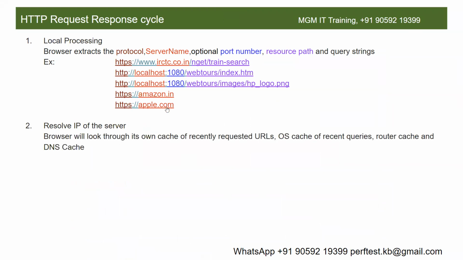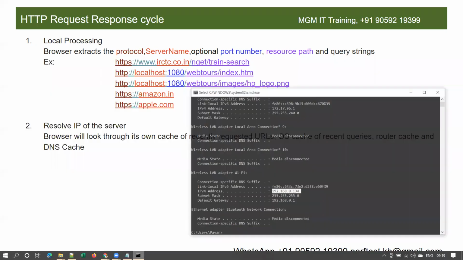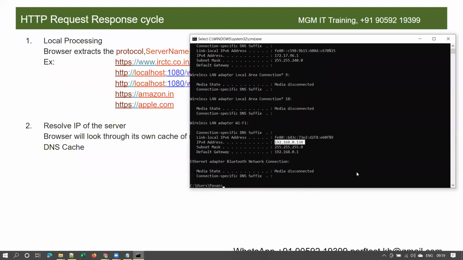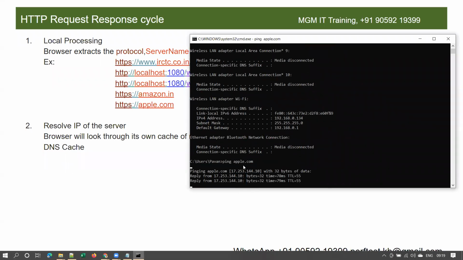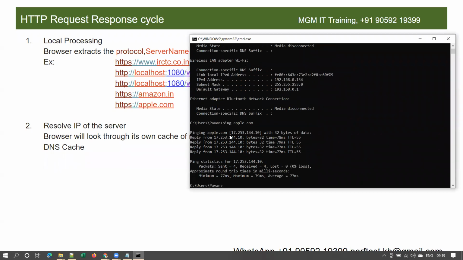In that way, servers also will have some IP. Amazon.in or Apple.com, all these websites also will have some IP. Now, how do you find the IP address of those servers? Suppose I want to see the IP address of the Apple website. Type ping apple.com, and this is the IP address of the Apple servers. You see here, pinging apple.com, and you got a response from that server. Now suppose I ping flipkart.com.